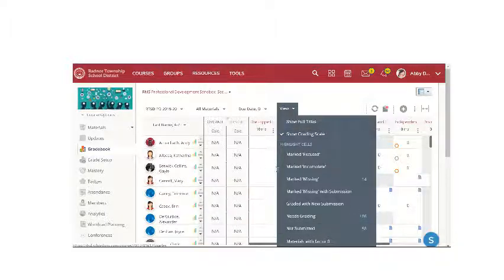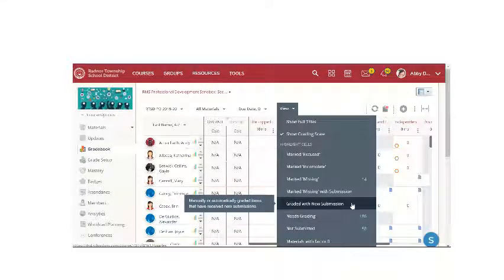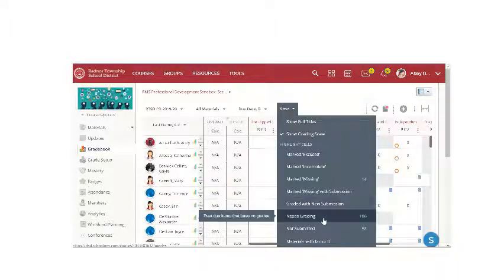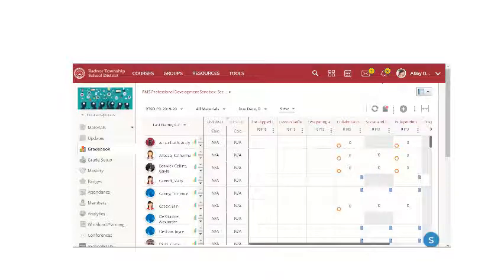Now, this is how you want to view the assignments. So if you want to just view the assignments that need to be graded, or if you just want to view the assignments that are graded but students maybe resubmitted, you can do that from this menu as well.